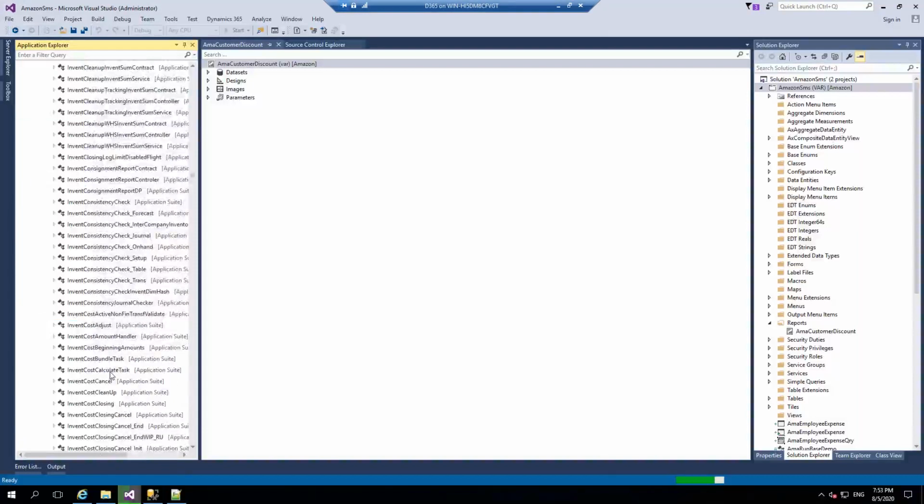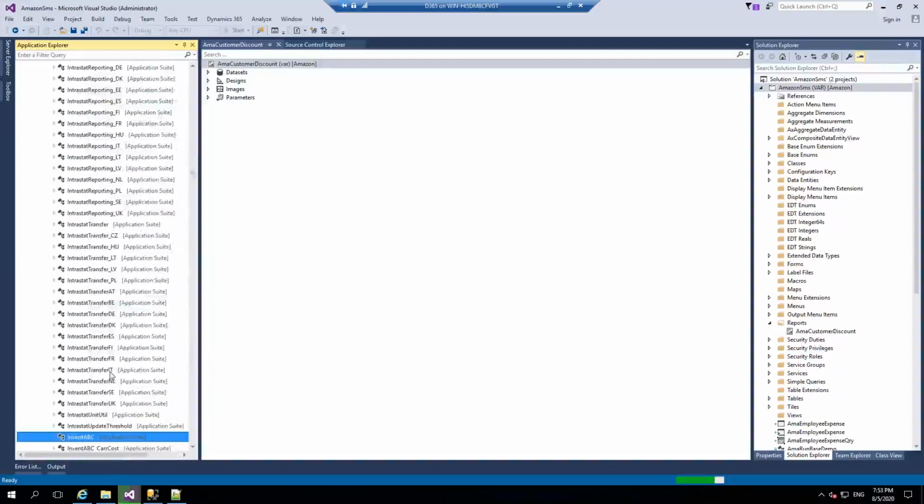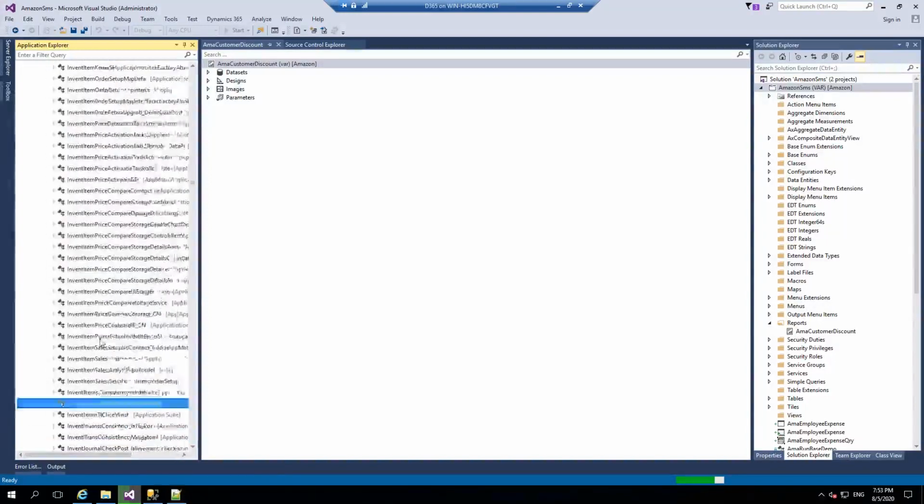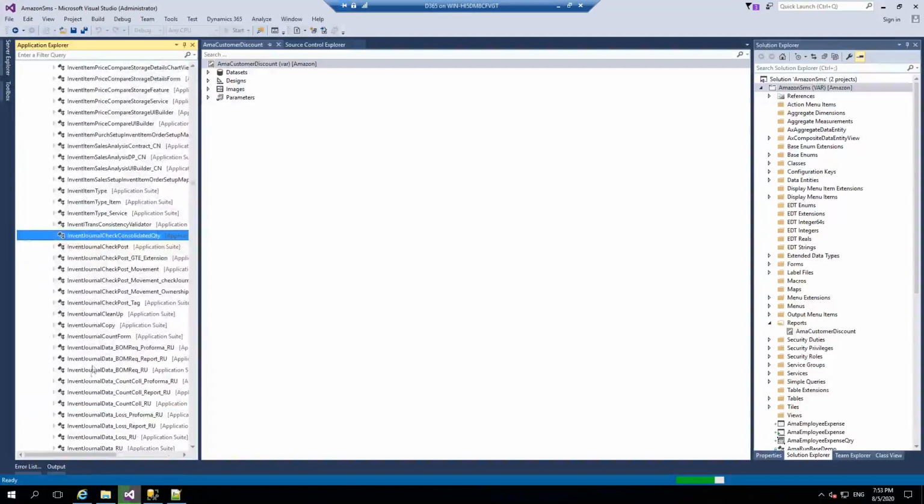For that, I do not remember, but let me check. There should be invent journal. Exactly. When you are trying to post some items in the inventory, these are the classes which are involved: invent general check post, invent general post.